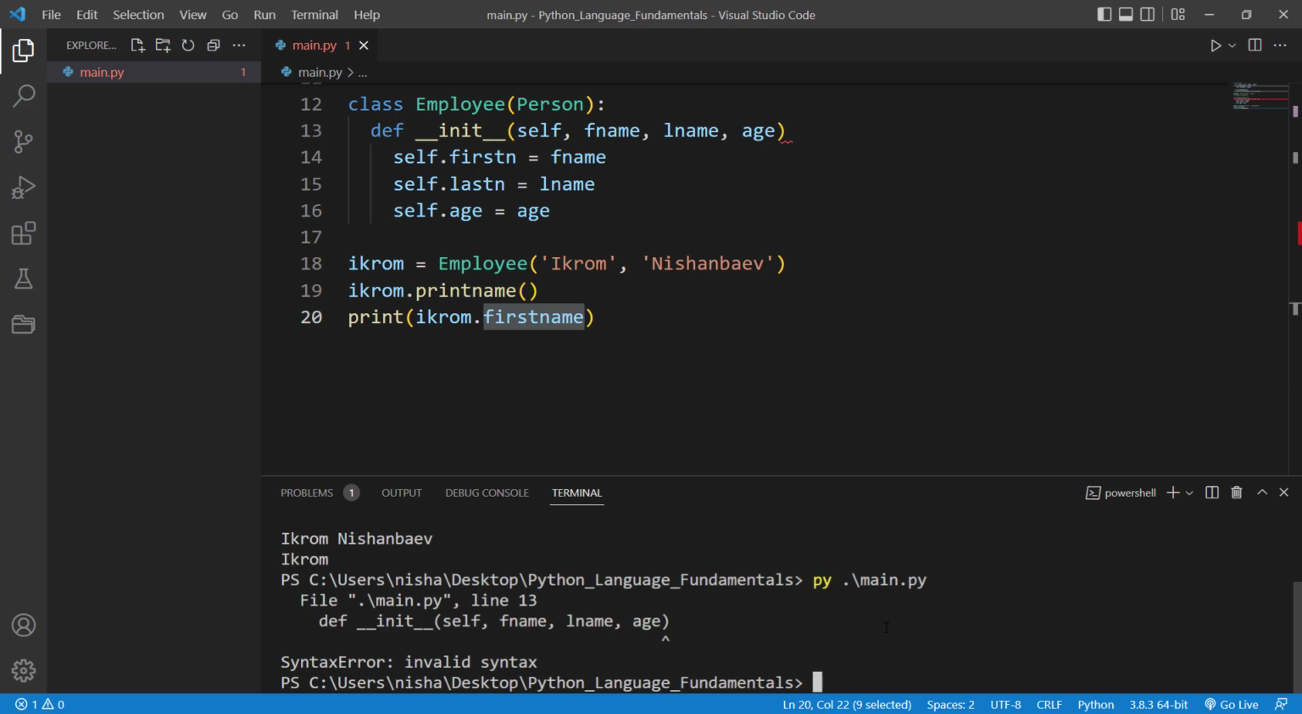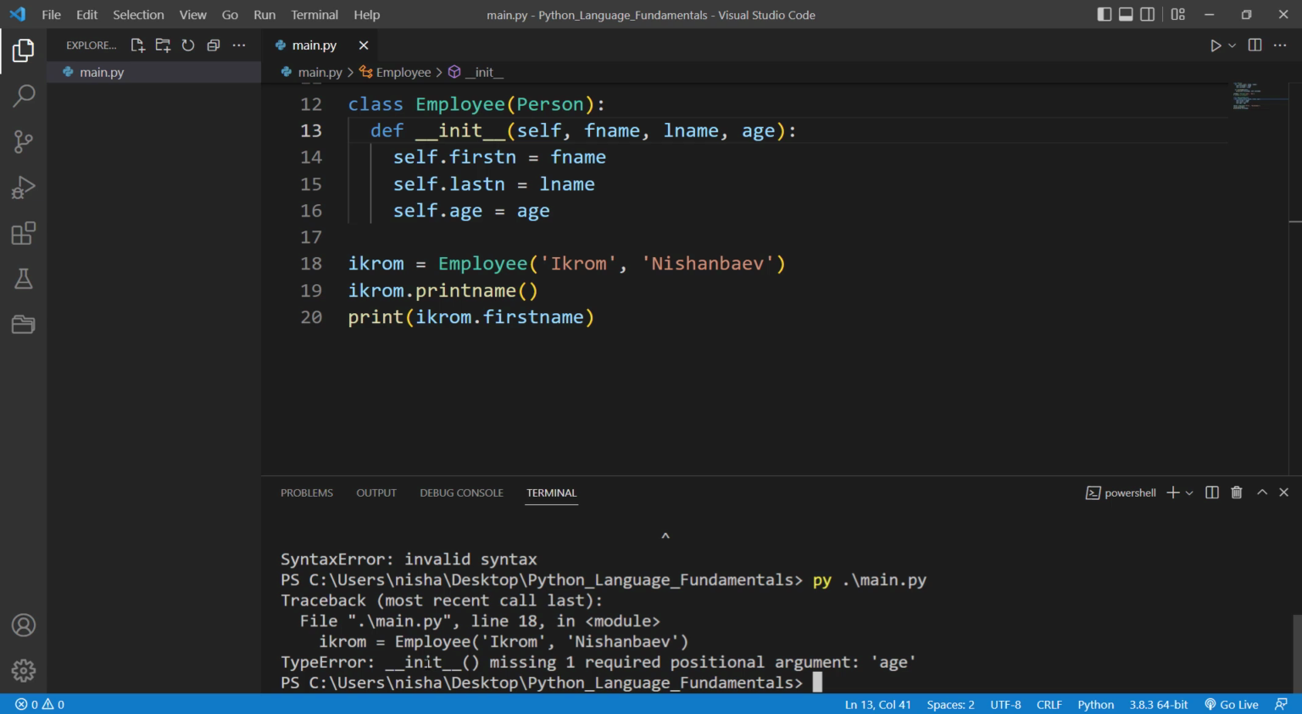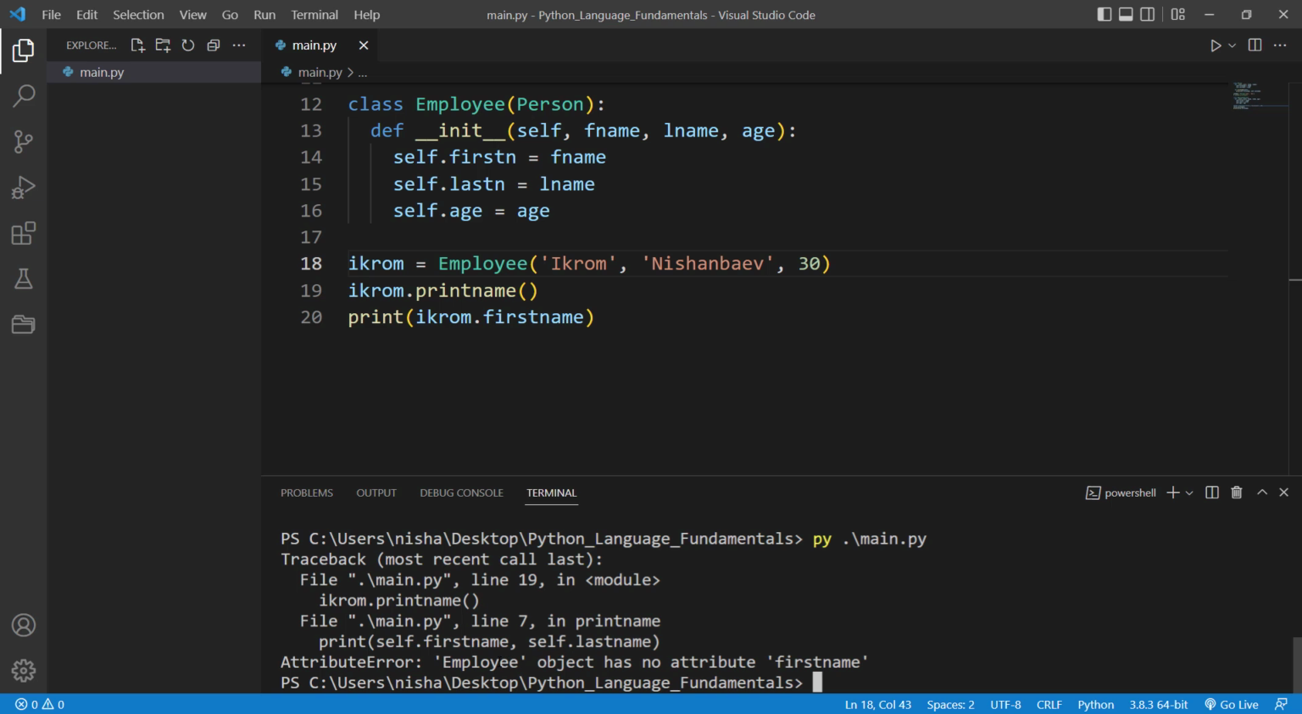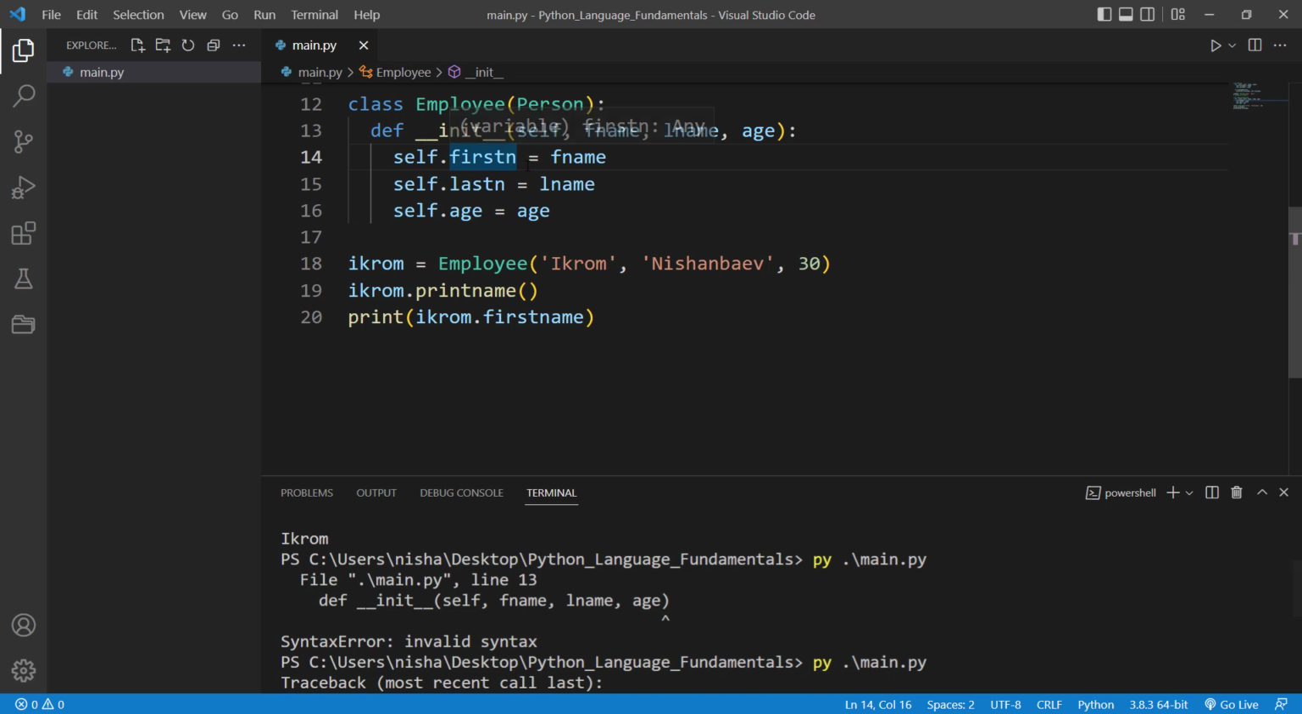So if I do that, you see it says I forgot a colon in here. If I do that, it says one required positional argument: age. Oh, that's fine. So I'll say 30. Okay. So let's run it. Now it says employee object has no attribute first name, because we are overwriting the parent's init function in here.